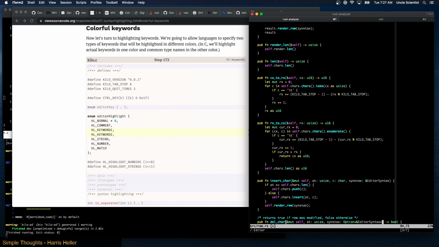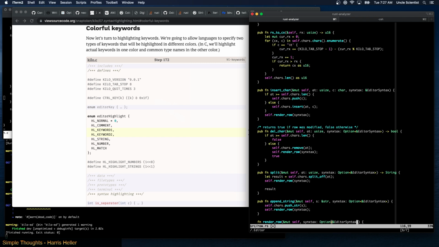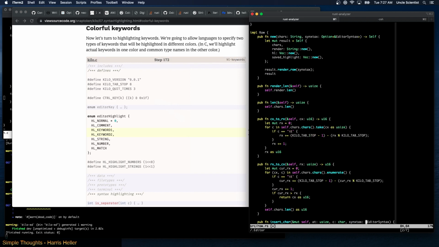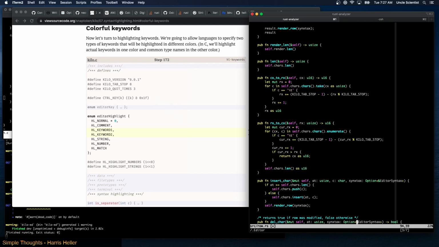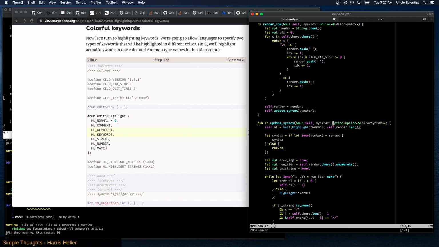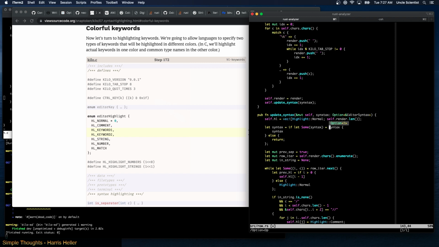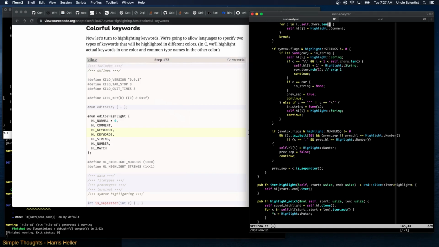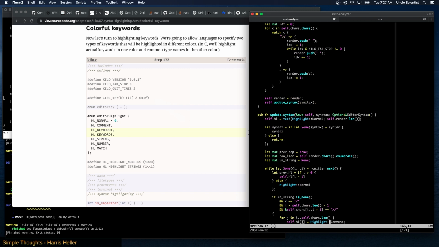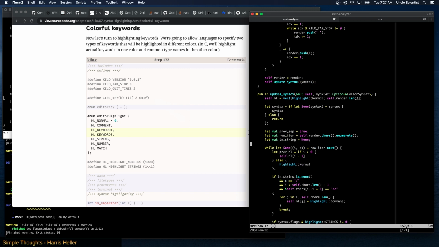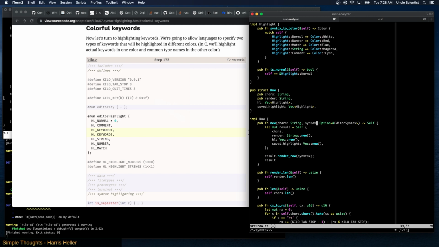editor syntax. Oops, that one was messed up. So option, yeah. Like that. Okay, so now, does this give us... no, it's still an option bang. Why? Maybe I did too much. Oh, because I did mistype it. I mistyped it everywhere. Syntax. There.